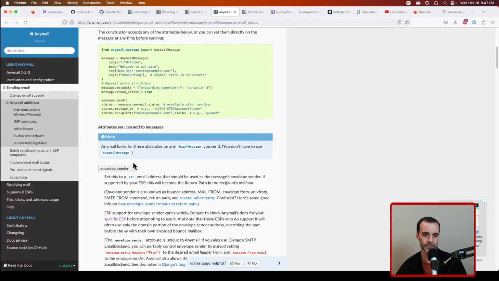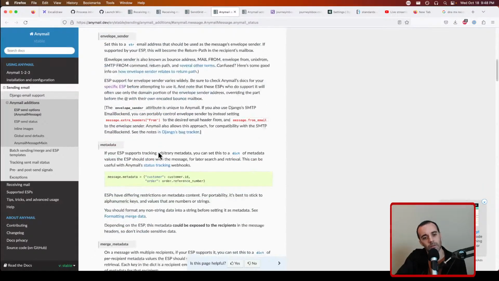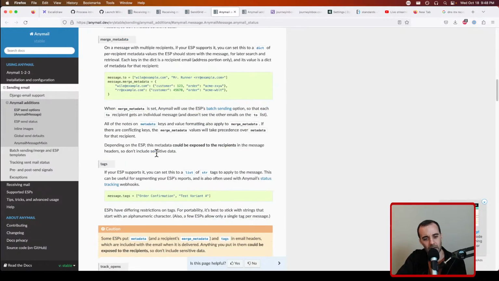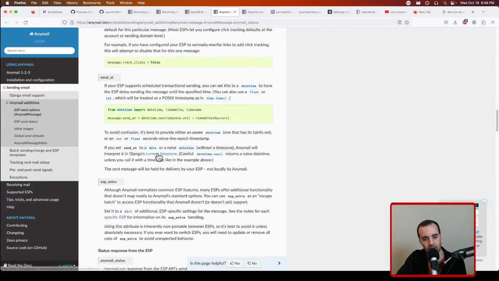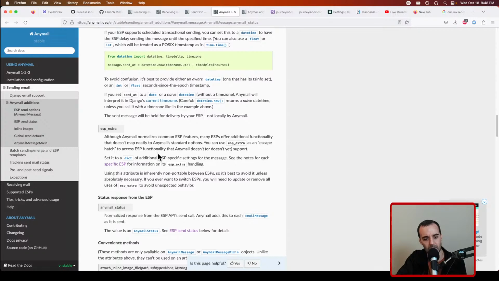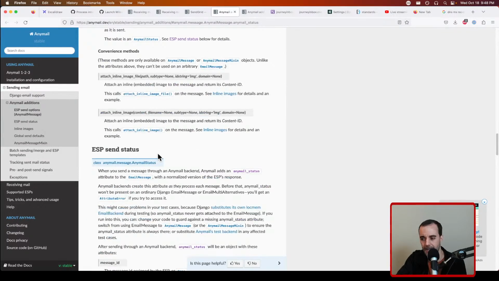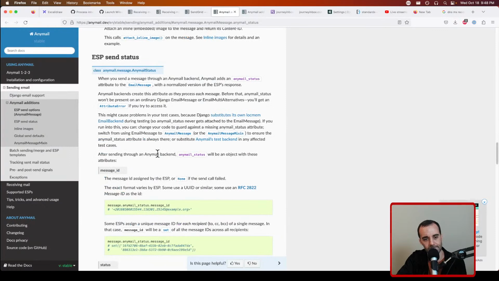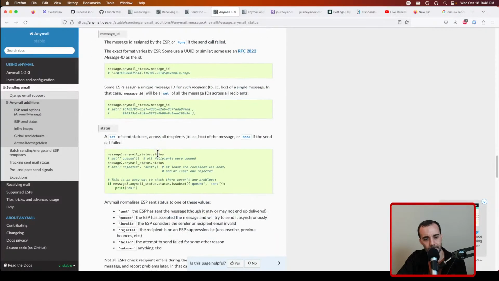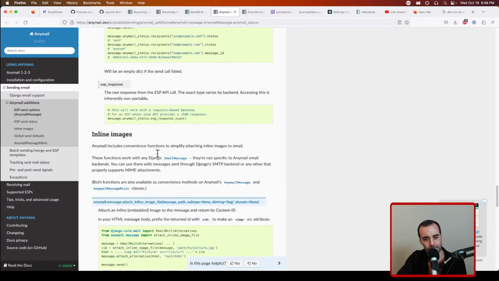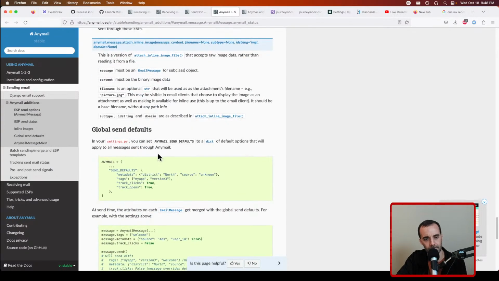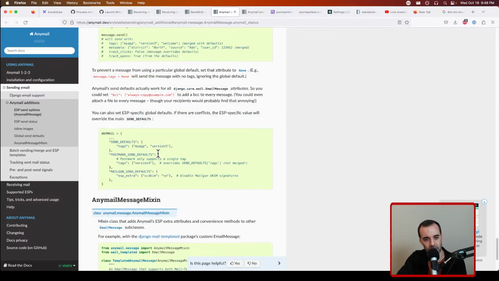Attributes you can add to messages. Anymail looks for these attributes on any email message you send. You don't have to use AnymailMessage. Wait, what? Then why do we care about the AnymailMessage type if it's going to get them anyway? That's confusing. Sorry, I'm jumping around, but I want to scan through these quickly.